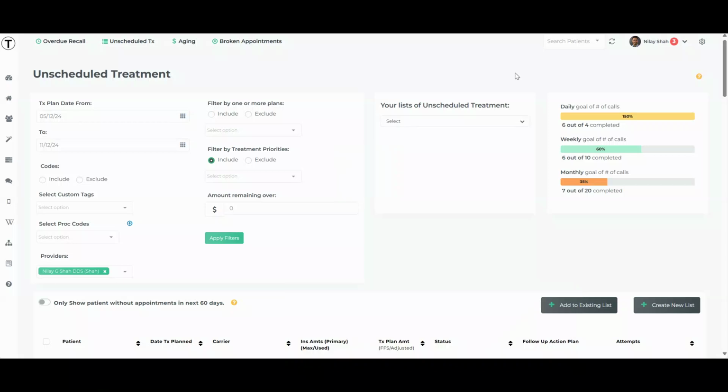Here's how to use the filter by treatment priority. On the main unscheduled treatment page, before you apply filters, always make sure that you're aware of the treatment plan dates. Okay, so you're looking at the existing date range of the last 6 months. If you need to change those dates, you can change them here.